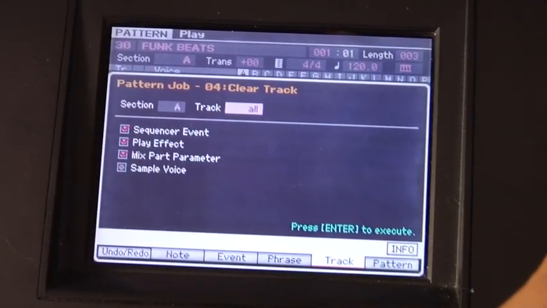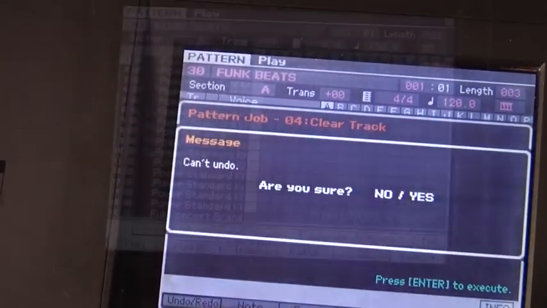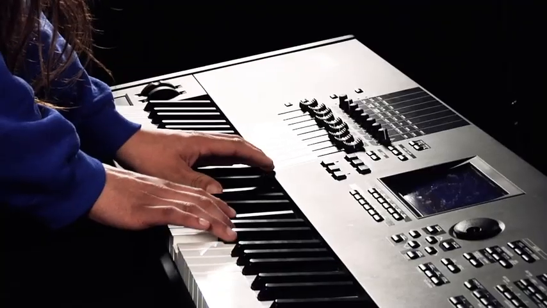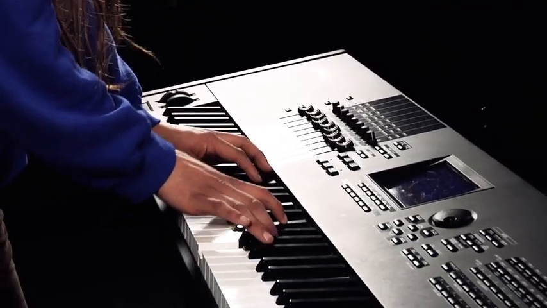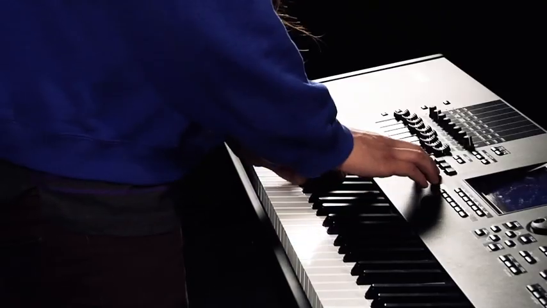I'm just going to free up track 16 in this pattern. Don't worry about erasing tracks, changing assignments, or editing, because you can always load the original file again. If you come up with something you want to keep, just slip into record.